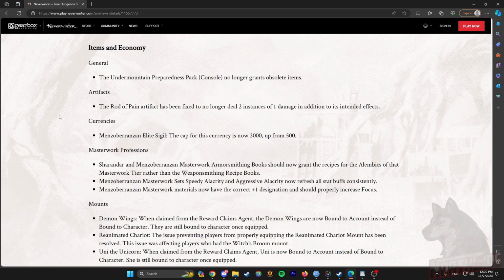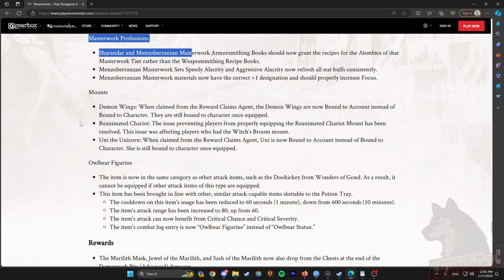We got items and economy here, various changes. The Rod of Pain artifact has been fixed, no longer dealing 2 instances of 1 damage in addition to its intended effects. The Menzoberranzan Elite Sigil cap is raised to 2,000 up from 500, sorry. And we have Masterwork Professions, also some changes here. We got mounts. Regarding the mounts, Demon Wings, when claimed from the reward claim agents, are now bound to account instead of bound to character. They are still bound to character once equipped.